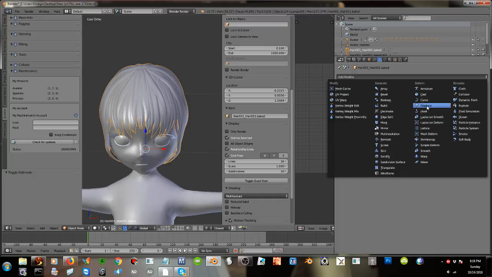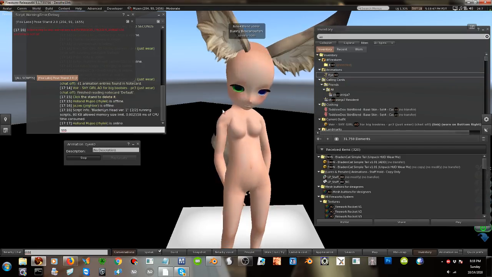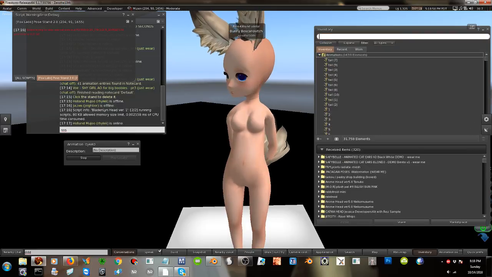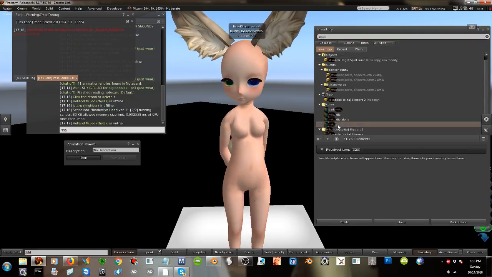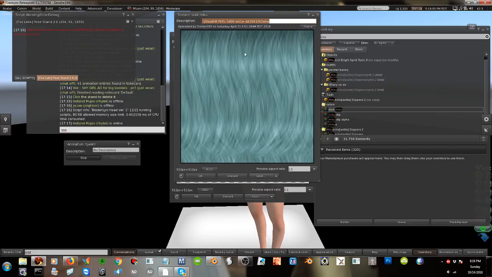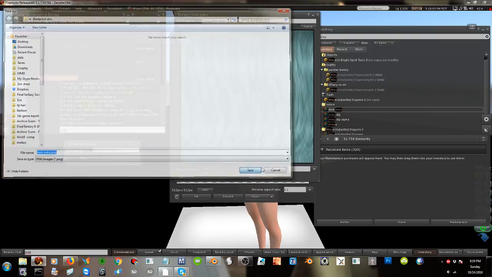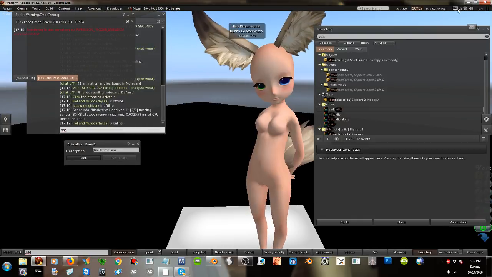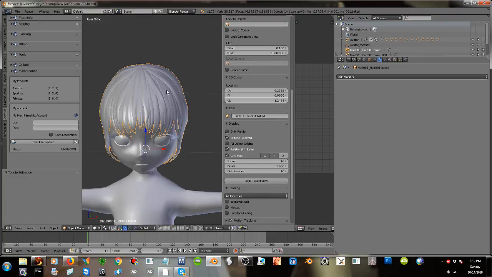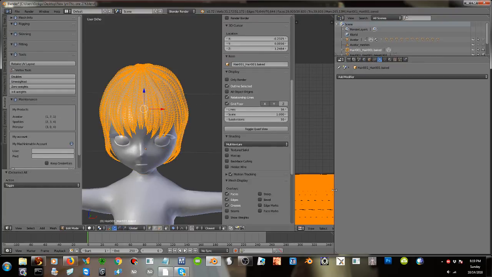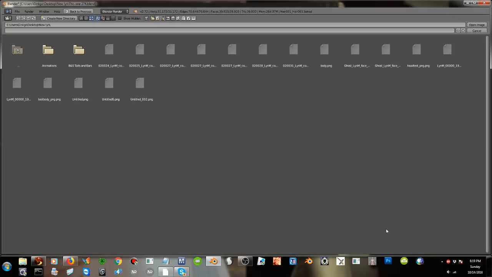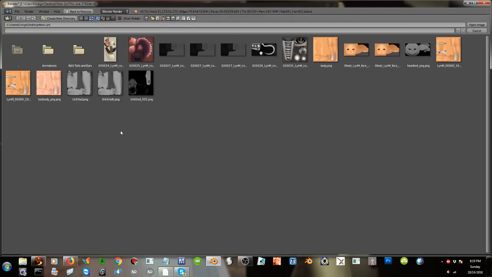So we're going to use the modifier. First we need a texture because that's key here. Just type in Miku. Okay, so we use this one. Oh, where in the hell did I save that picture just now?